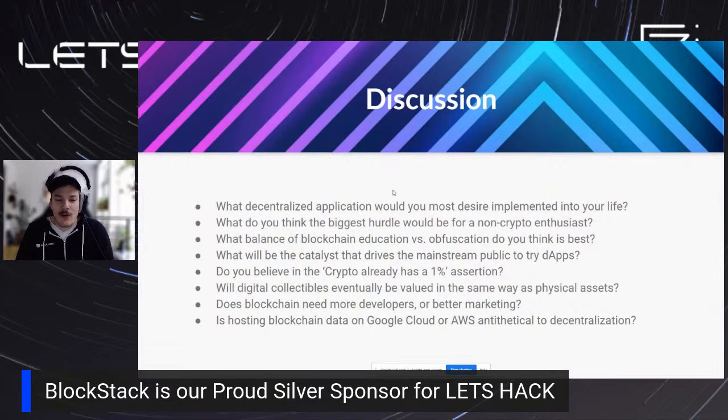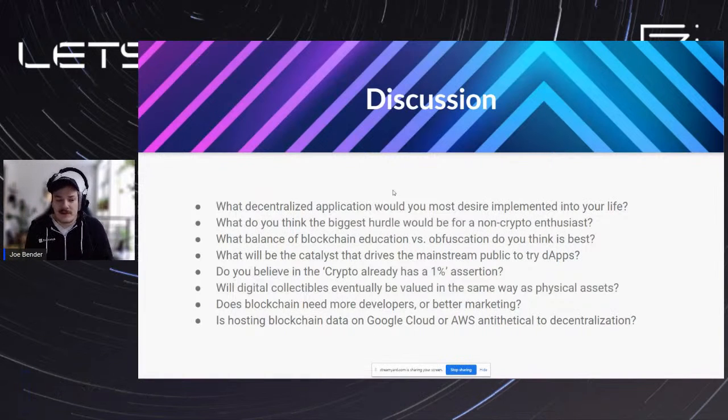Do you believe crypto already has a 1% assertion? Always a good thing to keep in mind. Those early crypto adopters that scooped up Bitcoin for $10 are always going to have much more capital and social influence. But if it achieves a network effect and ubiquity, then that becomes less of a thing.